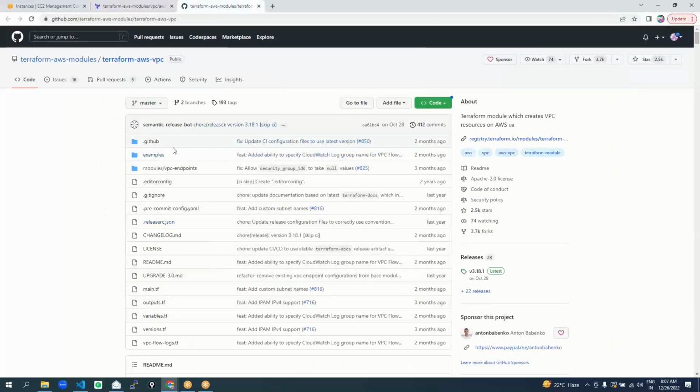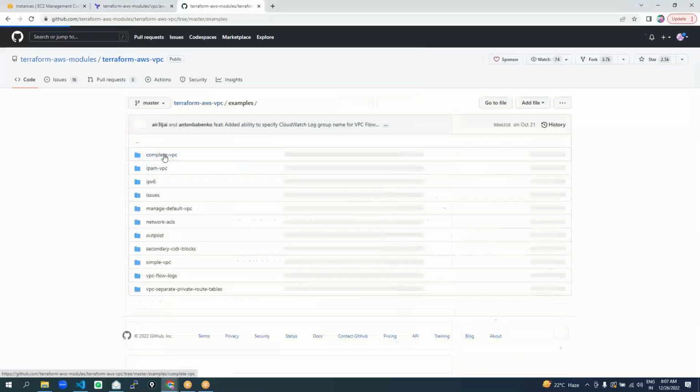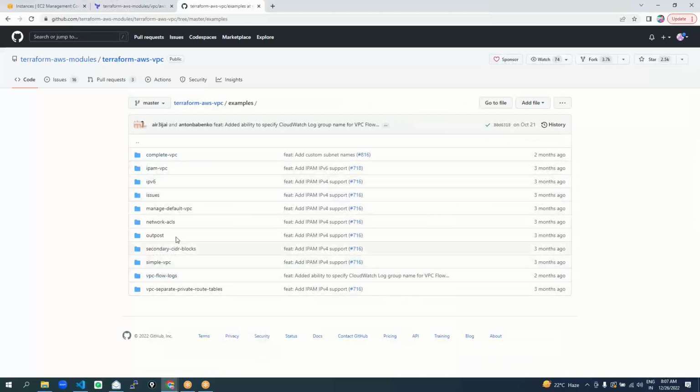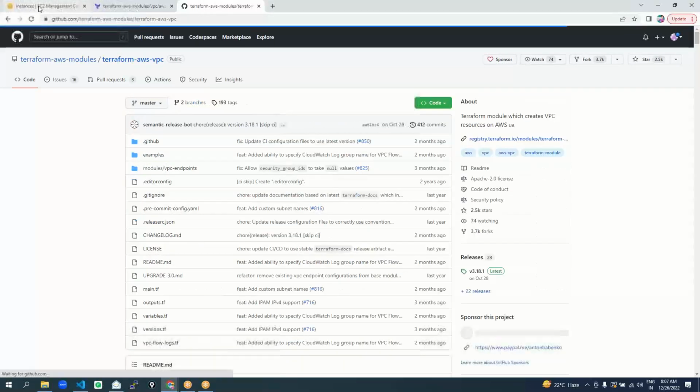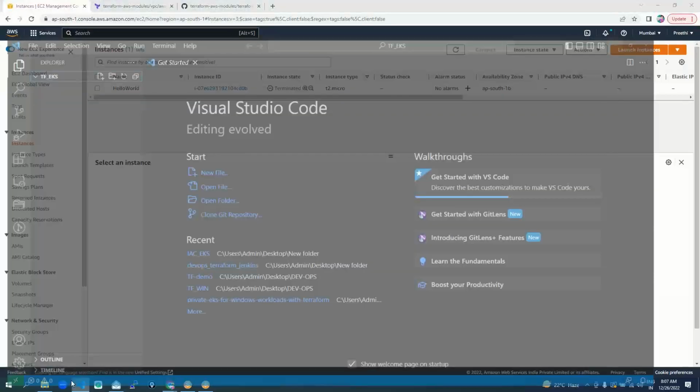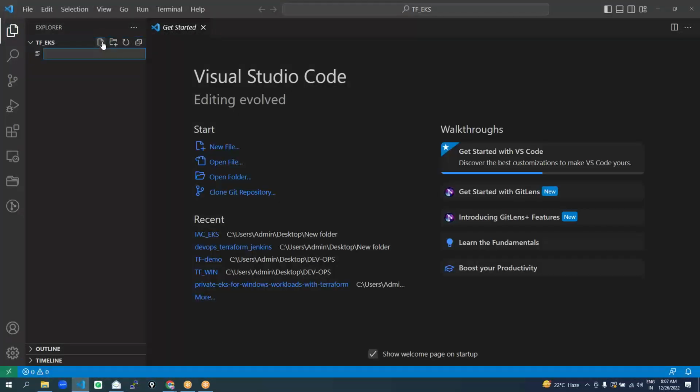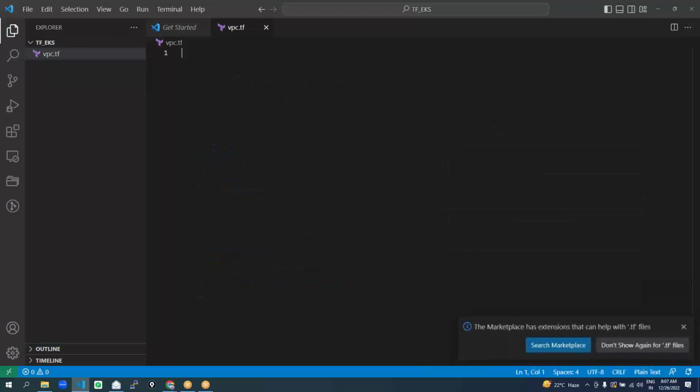Then we'll spin it up with Terraform. See, some example code is available here. Whatever you want to deal with, you have a lot of examples here. So let us start writing our code using this VPC. I'm going to create a file called vpc.tf, VPC for EKS or whatever name.